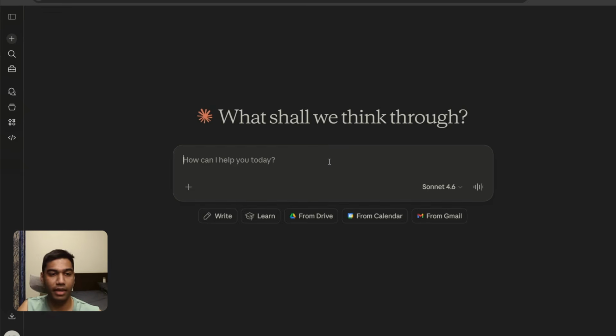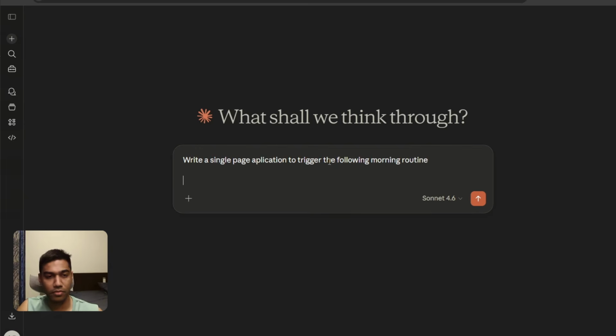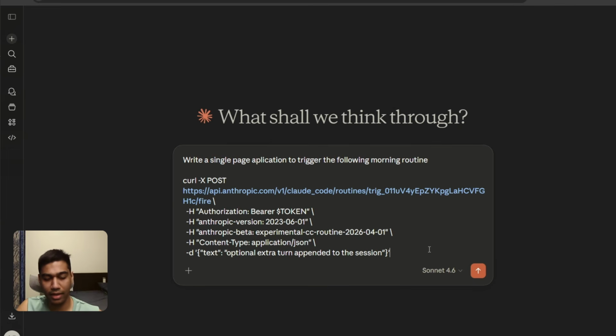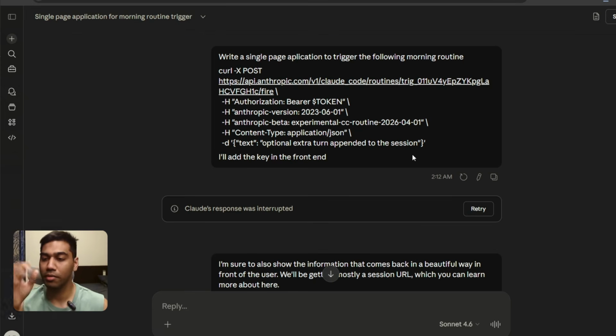and now I'm going to go to Claude and say, write a single page application to trigger the following morning routine. And I'm going to put this in and give it another thing: I will add the key in the front end. Now it can use this API to create a single page application that I can trigger. It means that I can trigger something from a UI perspective.